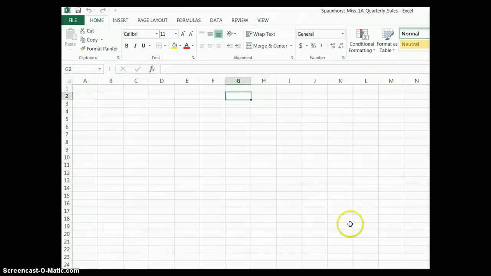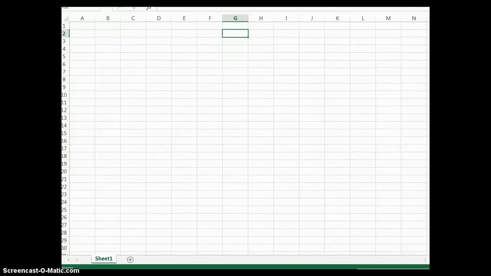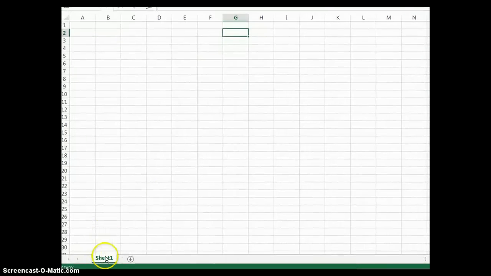This blank area here is called a worksheet or a spreadsheet. The whole document itself is called a workbook. So the workbook holds many sheets, just like a real book holds lots of sheets. If you see down at the bottom, we're on Sheet 1 right now. You could make lots and lots of sheets within one workbook.